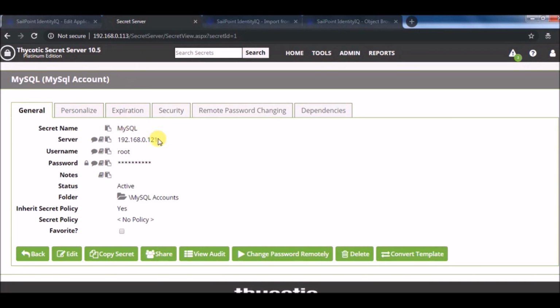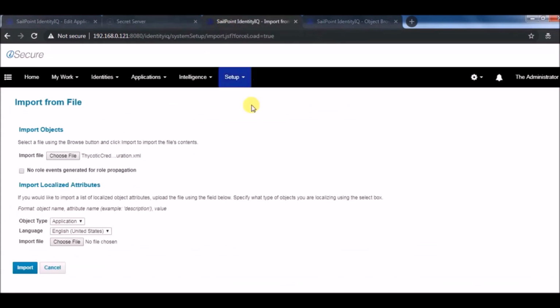On the screen, we can see that on Thycotic, the same MySQL server root account has been configured as a privileged credential. If Thycotic performs a change on the password, Identity IQ will not be able to connect. This can be overcome by a credential configuration.